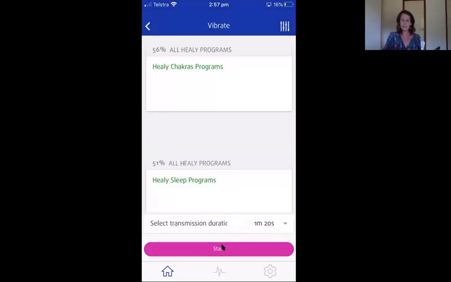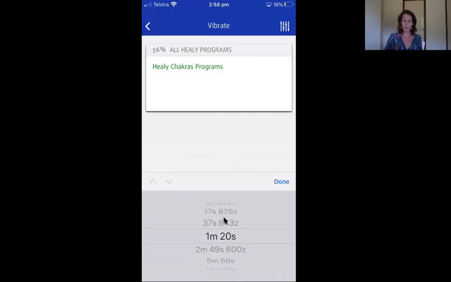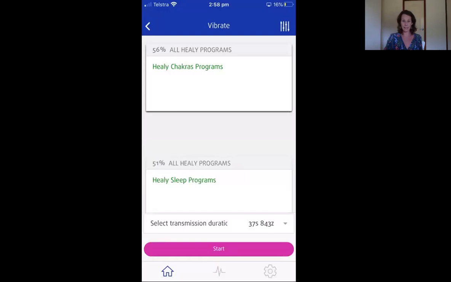Now, if you select vibrate, it means that I am transmitting all of these different programs on a vibrational level to my energy field. So it means I kind of get the benefit of all of them, which is kind of cool. Now, because it's not something chronic that I'm facing, it's more of an in-the-moment thing, which we term as acute, if I was going to transmit this energetically, I would select down here, just for 37 seconds, and I would start that, okay?